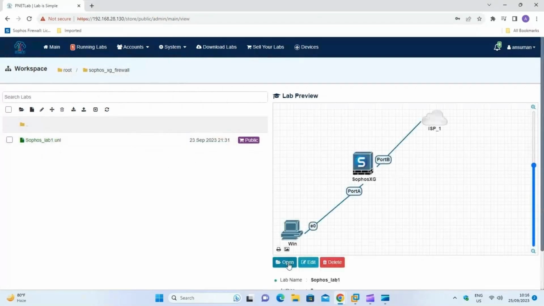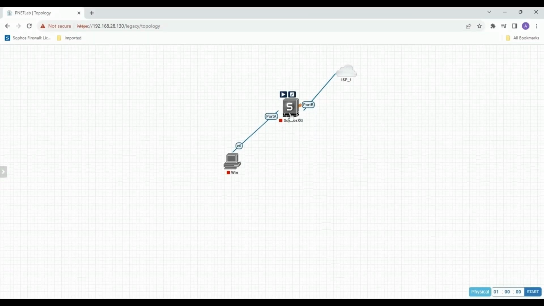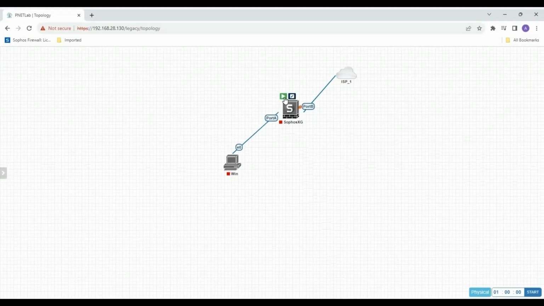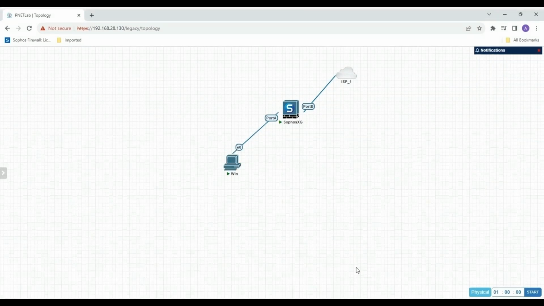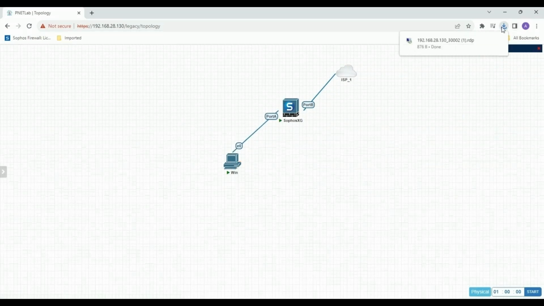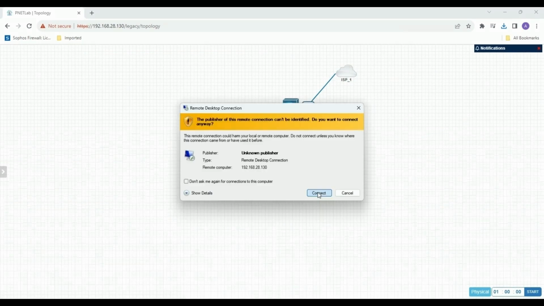Select the project and click on Open. Power on Sophos Firewall. Power on the PC. OK. Single click on PC and go to the download folder and click on download file and connect it.